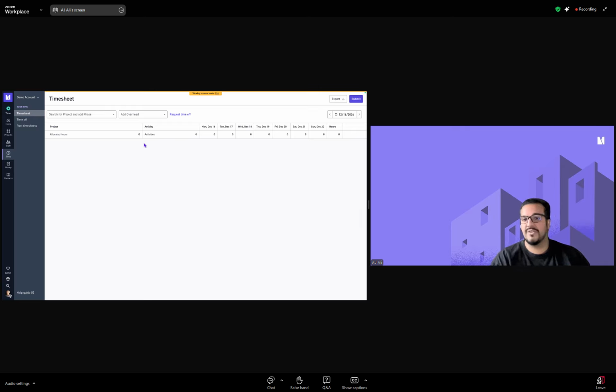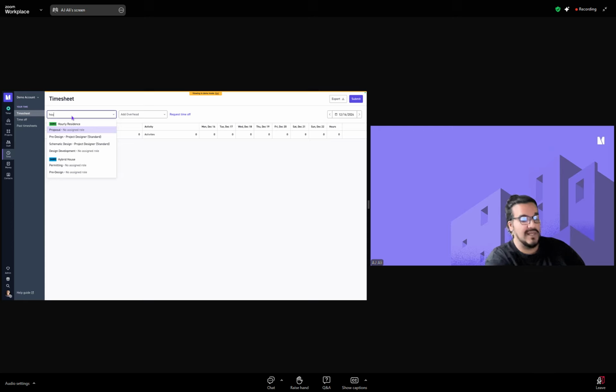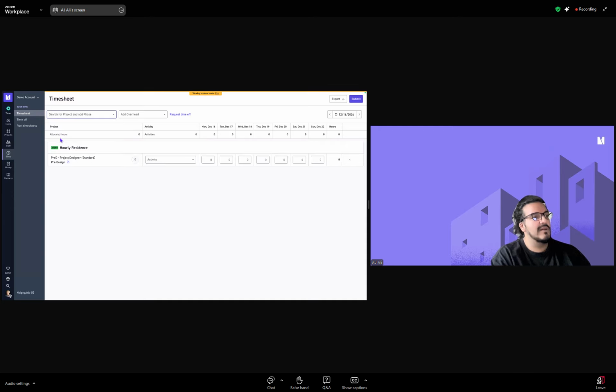So to add a project into our weekly timesheet, I'll navigate to the search bar and type in hourly. I could either type in the name of the project or the project number. And once I do so, I'll select pre-design for this example. I've pulled in basically this row into my timesheet.